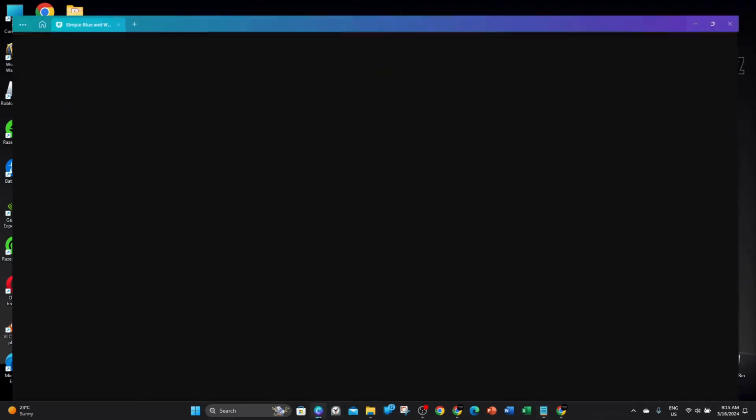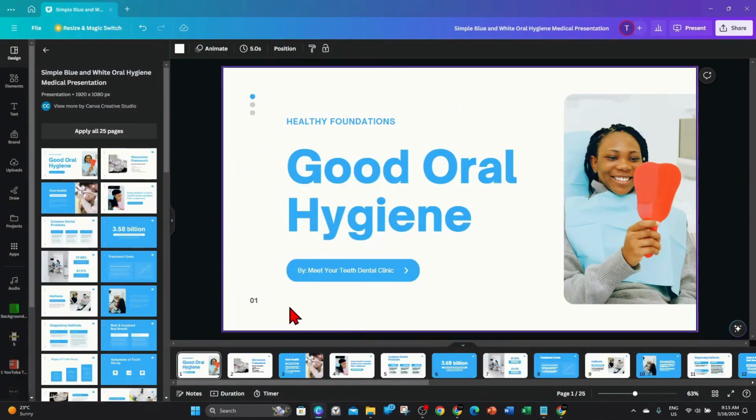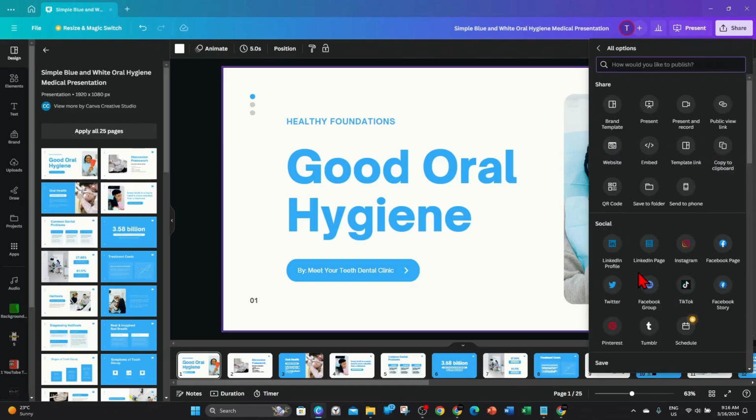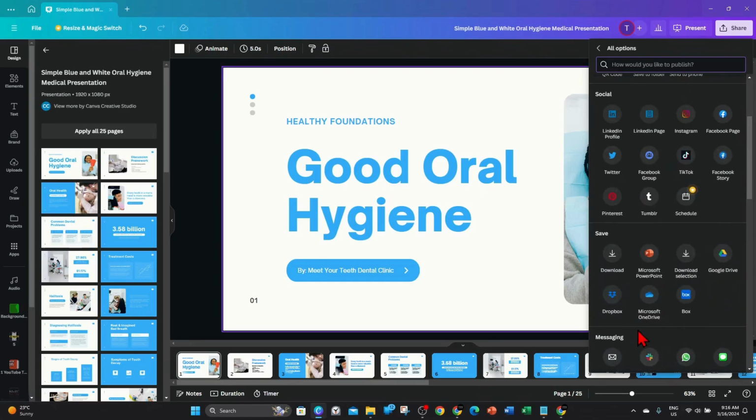Alright, I'm going to go ahead and open up Canva, and I've got this example presentation here I'd like to export to PowerPoint. So now, to convert this presentation to PowerPoint, simply click on the share button up the top right hand corner. And then once you're here, you want to scroll down and click onto more under print with Canva. And then you've got a whole bunch of options here: share, social, save. So I'm going to click on Microsoft PowerPoint.